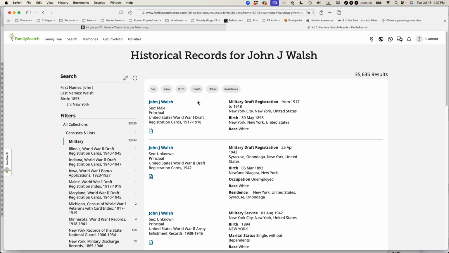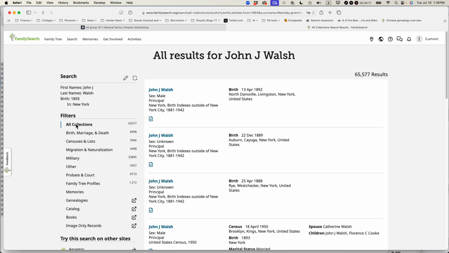The second type of historical record that you can use to determine someone's exact birth date, if you can't get it on the census return and you don't have access to a vital record such as a birth record, is to look at the marriage record. So let's see if we can find a marriage record for John J. Walsh. So you can see birth, marriage, and death, also called BMD. I'm going to click on that.